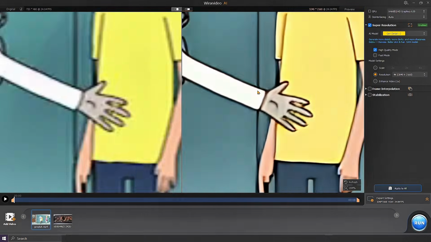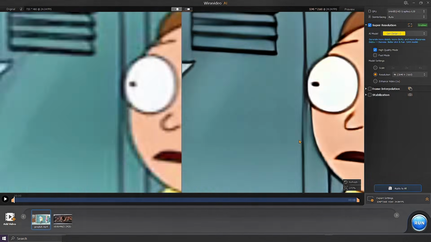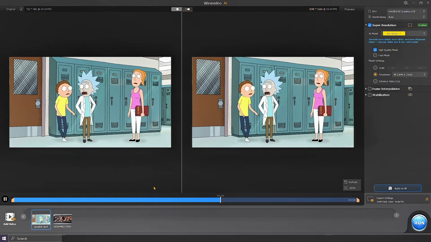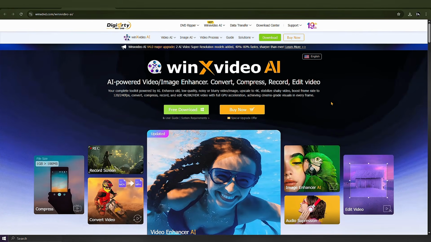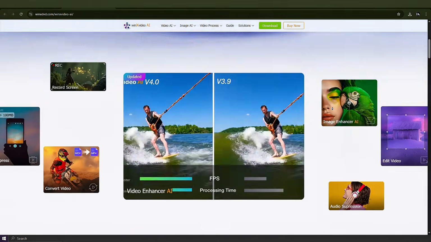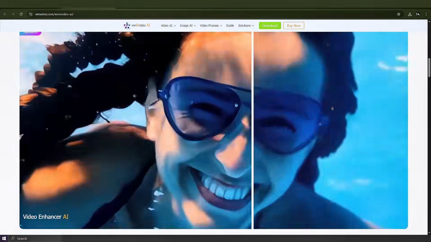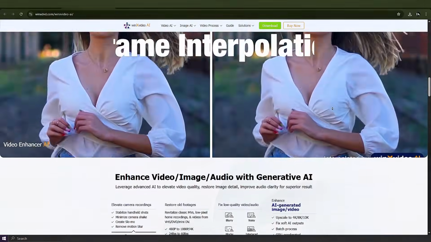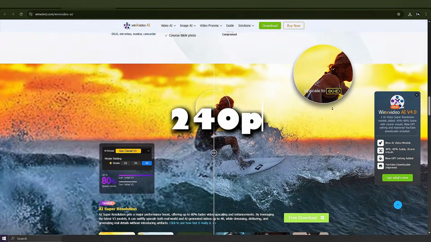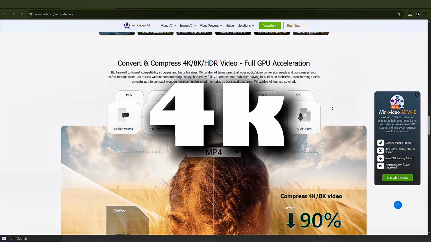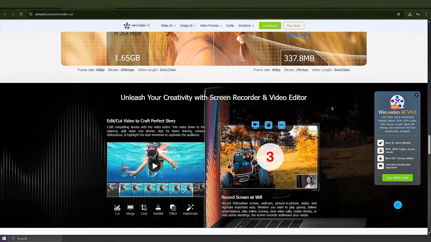Restoring the fidelity of low-quality images and videos is no longer something anyone has to worry about. WinxVideo AI is the best high-quality upconversion tool to significantly improve the quality of any media. This AI tool can upscale a 240p media up to 4K resolution, and I'm not even exaggerating.